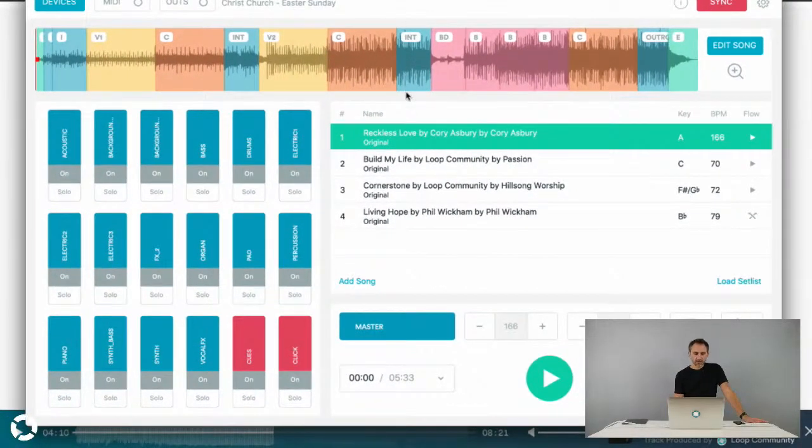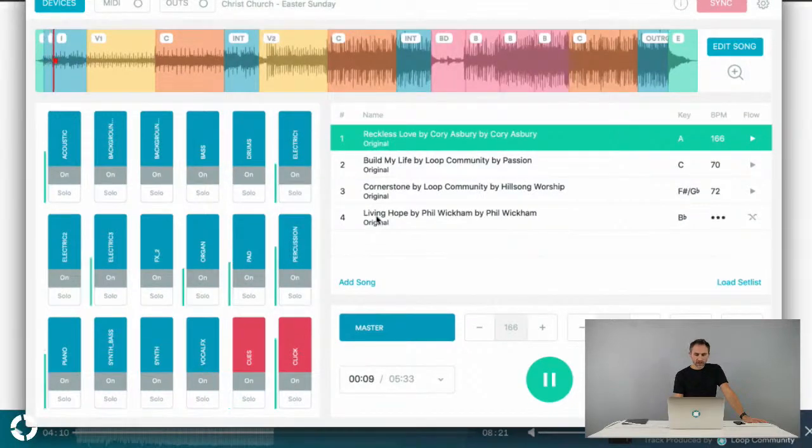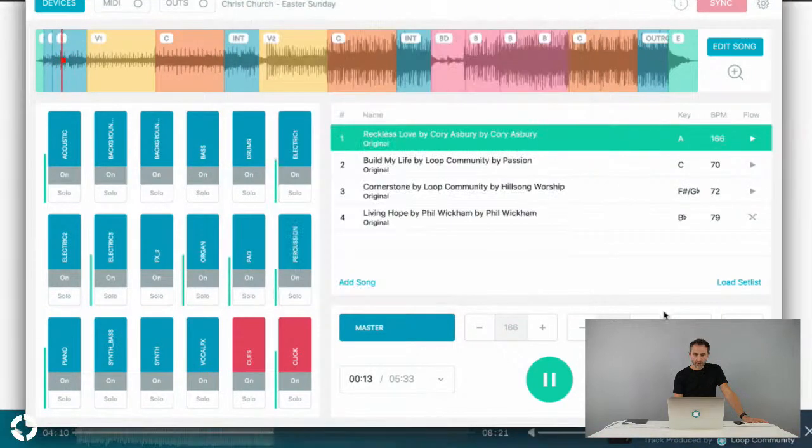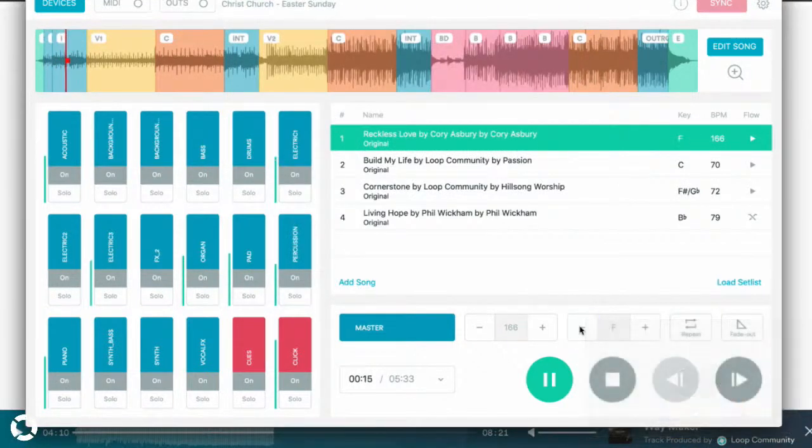Now let's just say you were doing Reckless Love. I'm going to press play just so we can hear this track. Intro 3, 4, 5, 6. Well, first of all, I'm going to change the key. I like doing this song in the key of E.